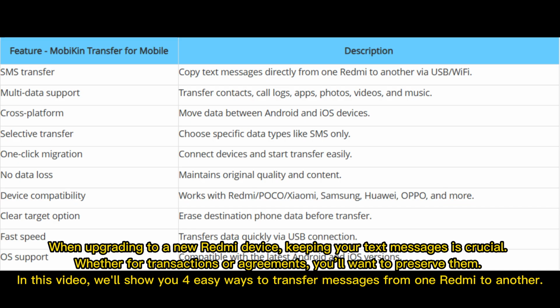When upgrading to a new Redmi device, keeping your text messages is crucial. Whether for transactions or agreements, you'll want to preserve them. In this video, we'll show you 4 easy ways to transfer messages from one Redmi to another.